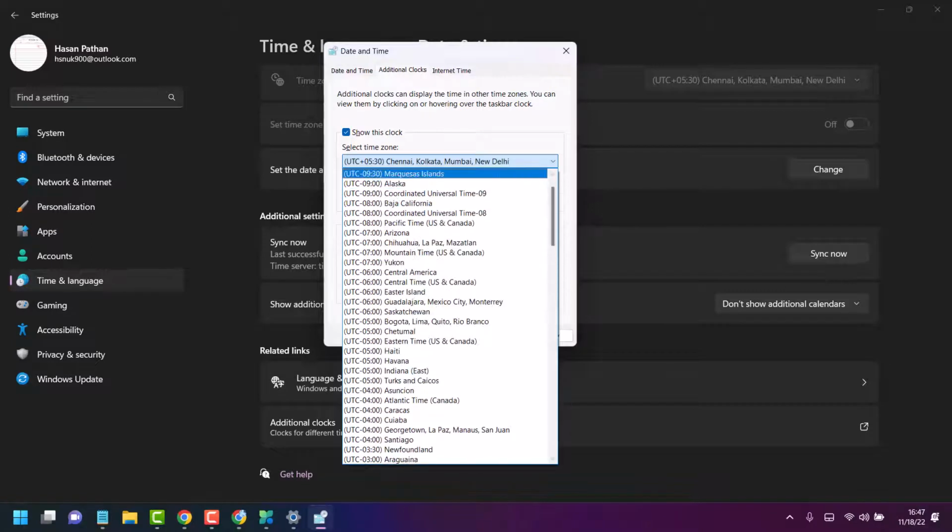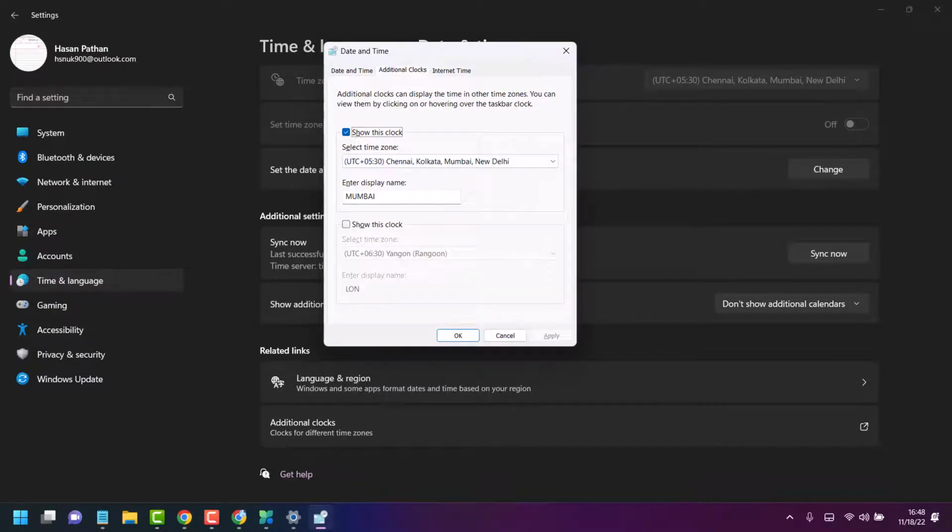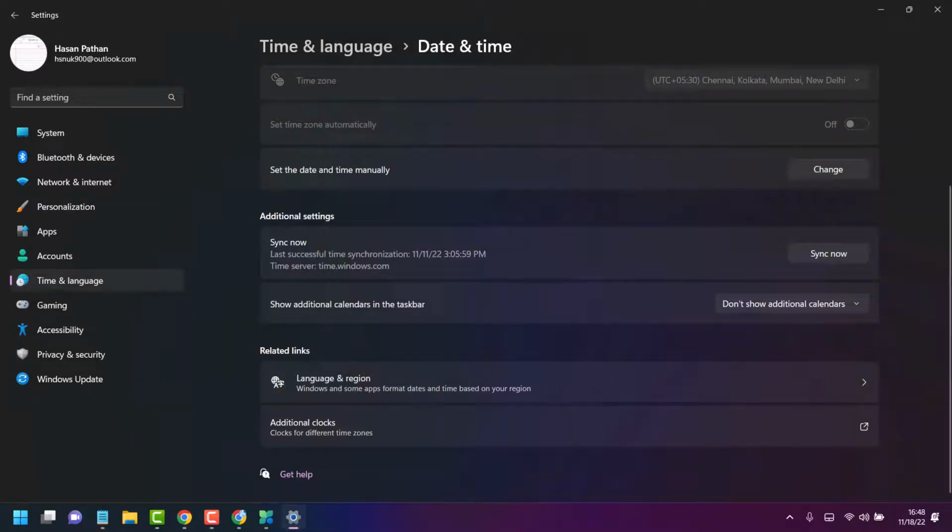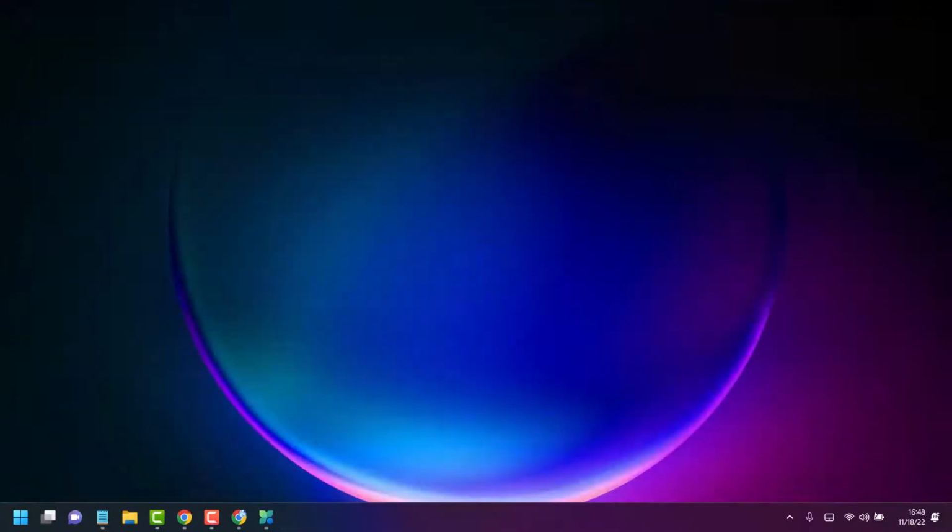like Chennai time zone, then check this box, Show this clock. After that click on Apply, then click on OK. Now close it and restart your system.